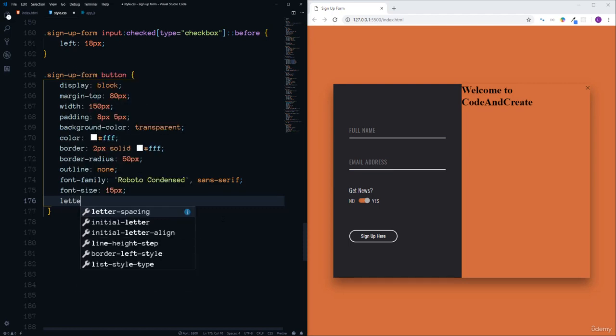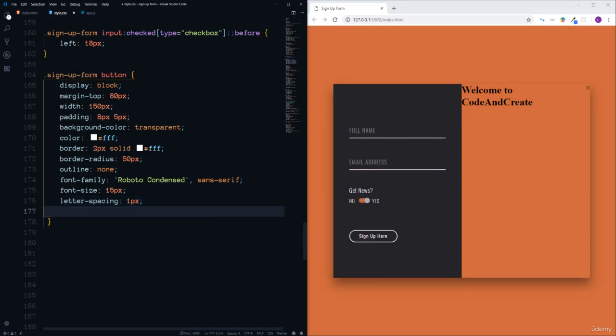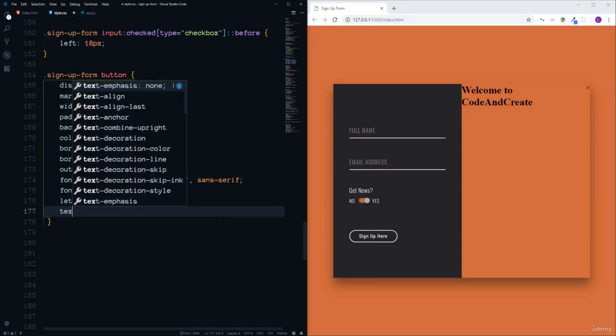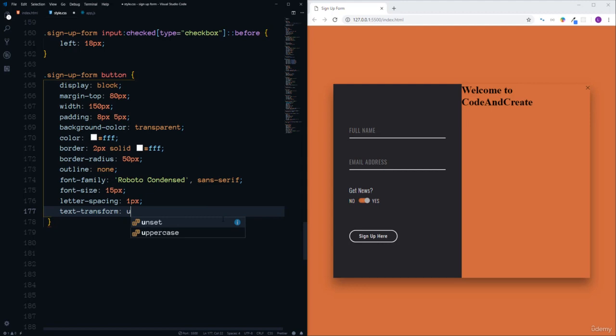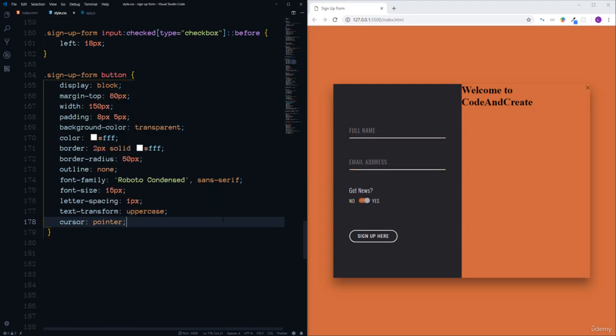Create some space between letters, right, letter spacing 1 pixel. Then make the letters uppercase using text transform uppercase. And lastly, change the type of cursor, make it pointer. Alright, that's all about the button, it's styled, and now we have to move on to the header.